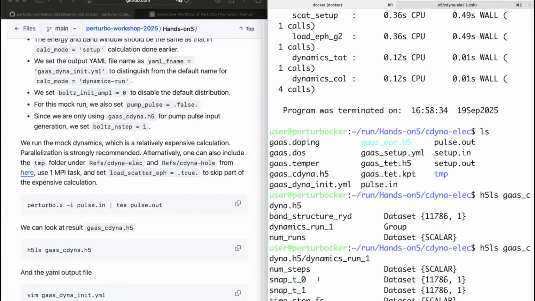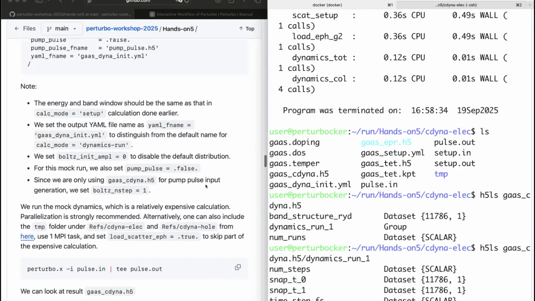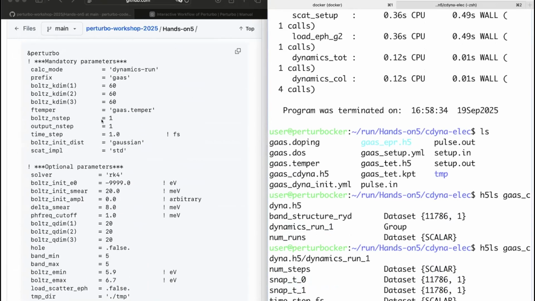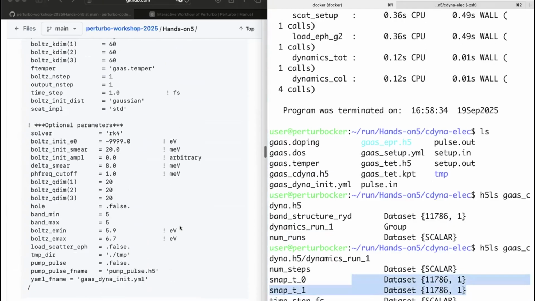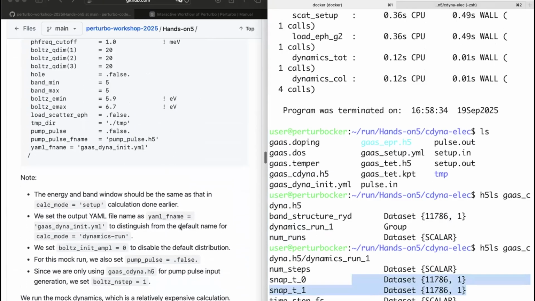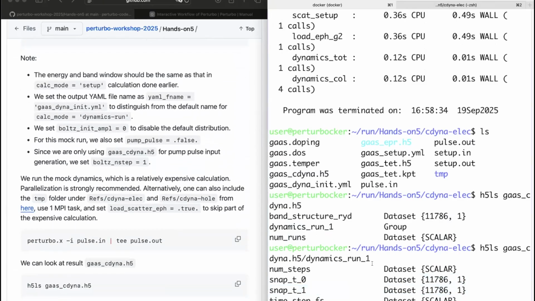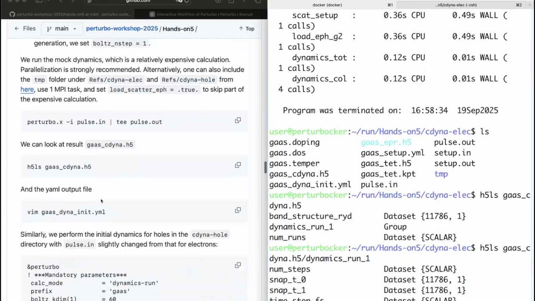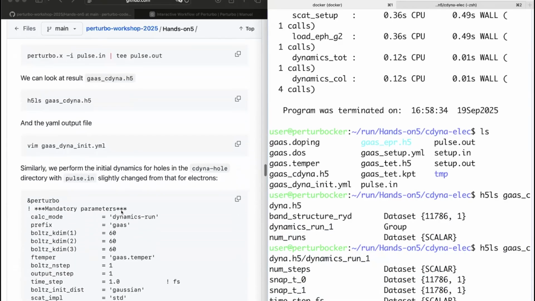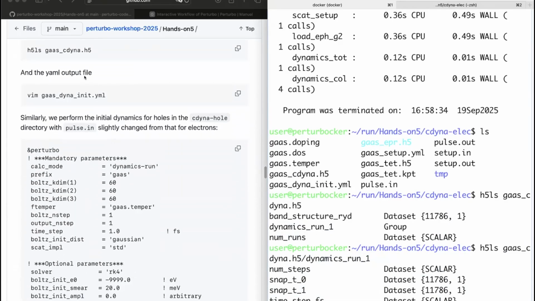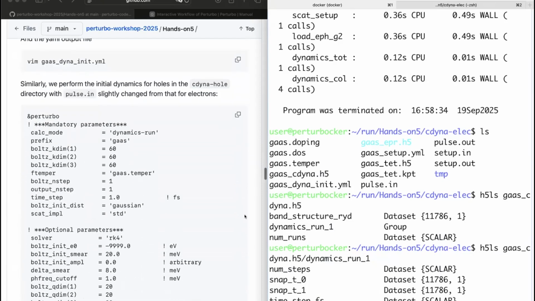One is time equals 0, and because we set our number of time steps to be 1 for fake dynamics, there's only 1 more extra time step. And these are actually all zeros because we technically didn't do anything. We had no electrons. We didn't put anything in there as our initial condition, but we will override this cdyna file as we run the real dynamics. You can also look at the YAML output file on your own to see what's in there, but we will need these 2 files for the pump pulse.